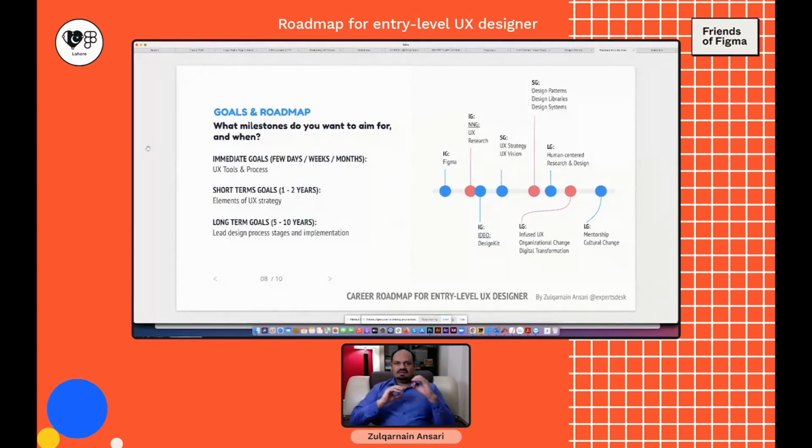In the immediate goal, I take the tools and the processes, research. The short-term goals, I take elements of the UX strategy, and for long-term goals, I take the lead, design process implementation for the organization, and training and mentorship to other people. So immediate goals, if you see in this timeline, I saw the tool understanding. So Figma, it could be XD, it could be Sketch, whatever feels best to you. I prefer Figma, so here's this tool.